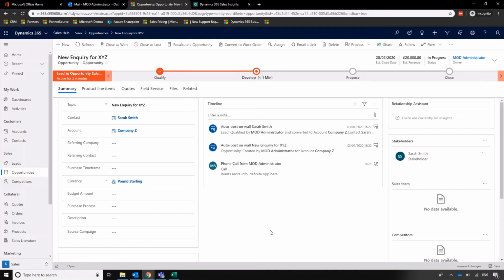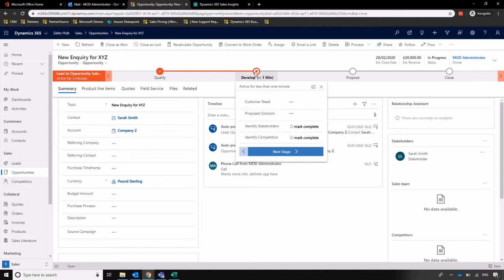But what you'll find as you move through these stages is you've also got prompts under each one of these sections. Okay, some prompts link to fields, so that customer lead relates to the field that you've just seen there, but there's also other prompts for your sales team as well. So have we identified the relevant stakeholders?